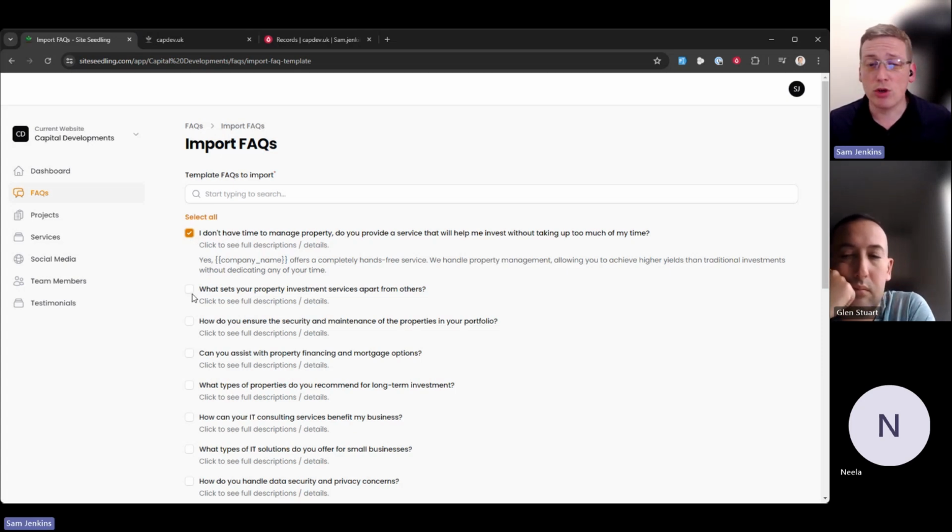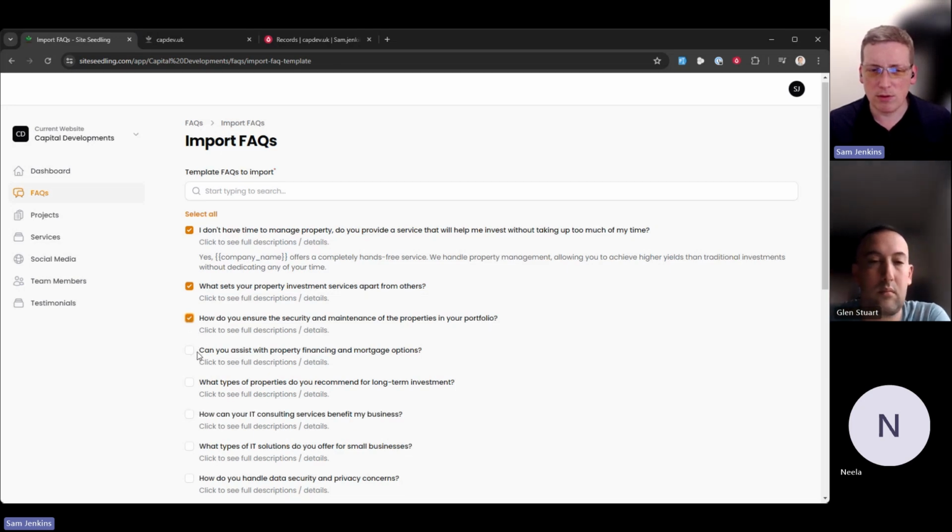And this is literally it. You will go through and start looking at what sets of property investments. Okay, yeah, that's what I do. What do I do to ensure the security and maintenance of properties? And you're starting to go through and look at these.